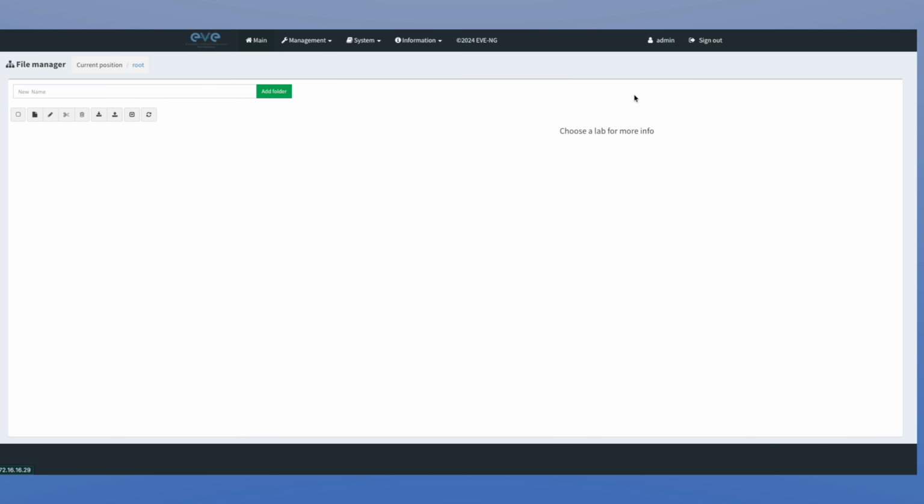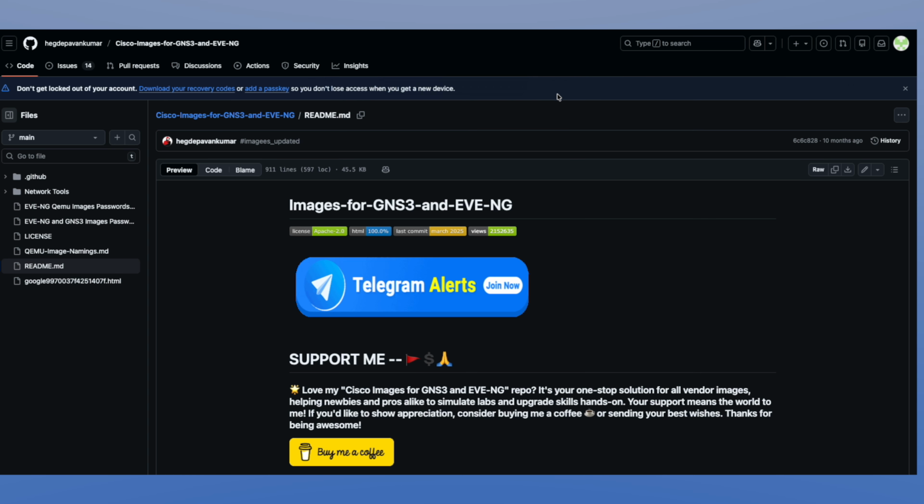Before we start building our lab environment, we want to first download the images that we plan to use. I found this repo on GitHub, which has a lot of useful links to different vendor operating systems. We're going to be using a Cisco Layer 2 and a Cisco Layer 3 device in our lab, so we're going to download those images from here. I'll post a link to this repo in the pinned comment below this video.